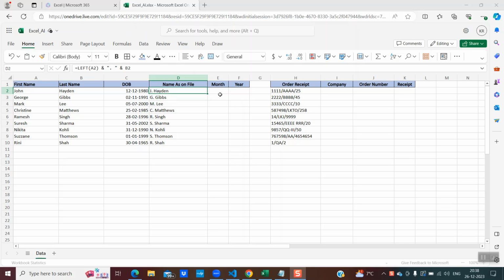Let's take another example. For example, in column E, if I want the month of the date of birth. So for example, the date of birth is 12/12, which means the month is December. I'm using the DDMMYY format. So I will just put DEC over here. In the next row, the month is November. So I put NOV. In the third row, it is July.